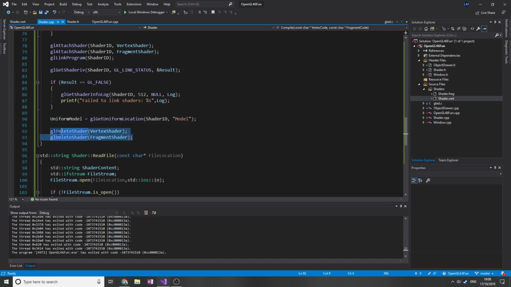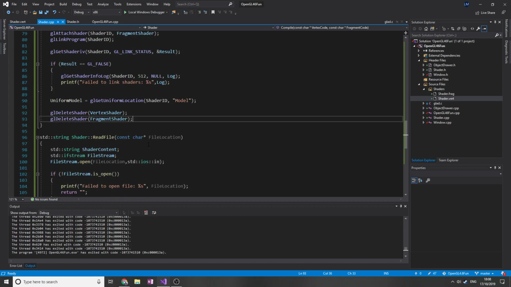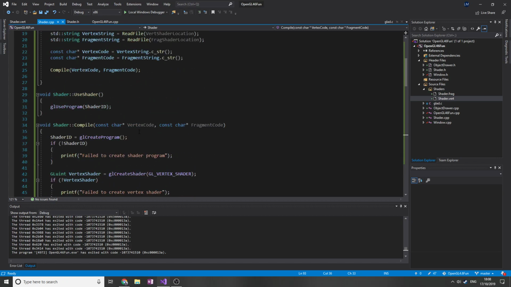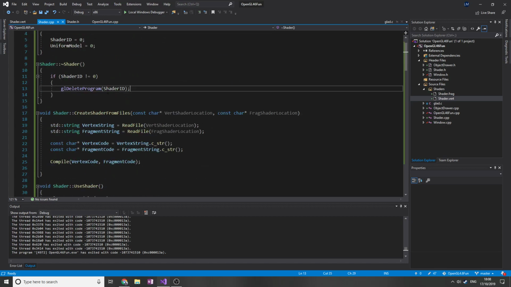And then afterwards we delete the two shaders that we're no longer using. This actually just marks them for deletion because they're still being used in the shader ID, which is the shader program, but the actual shaders will be deleted once the shader program's gone. So that's why in the last bit with the destructor, if the shader program is not equal to 0, that means we've created a shader program. We need to make sure it's deleted, so we just call delete program.